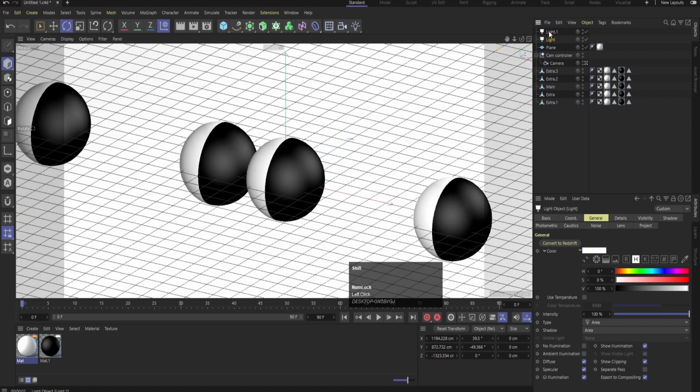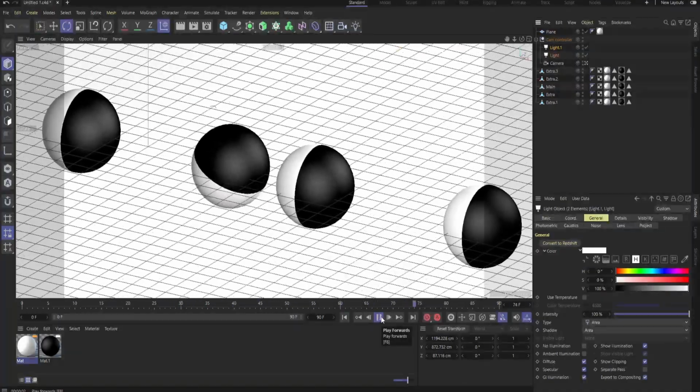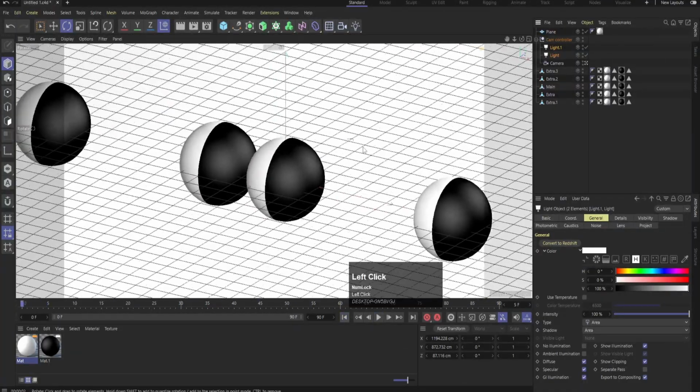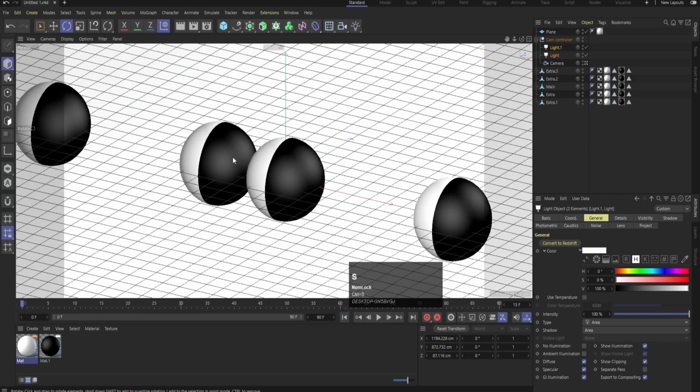Now I'm going to select these two lights and I'll move them inside this cam controller over here. Okay, so now we will get this animation continuously in the form of a loop, and these lights are also going to move along with that null object. Okay, and after that we just need to save this file.